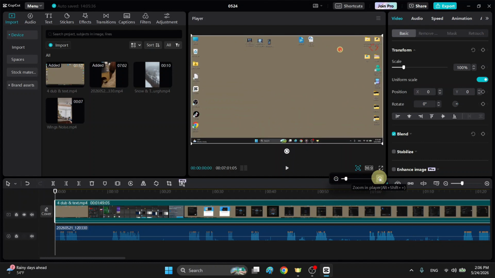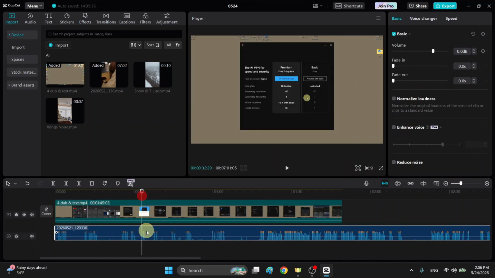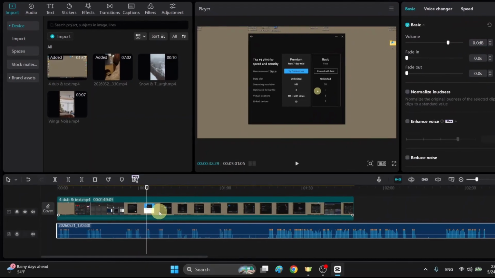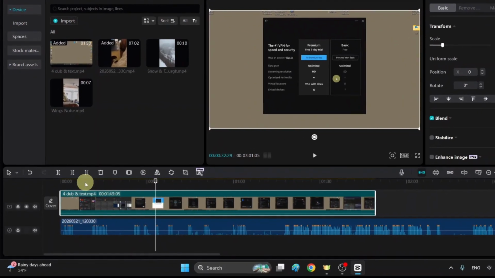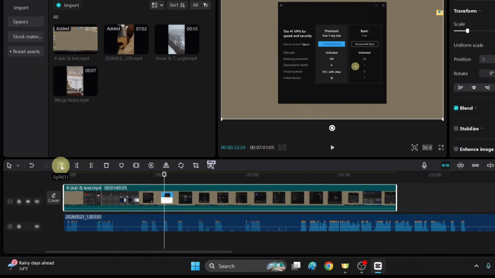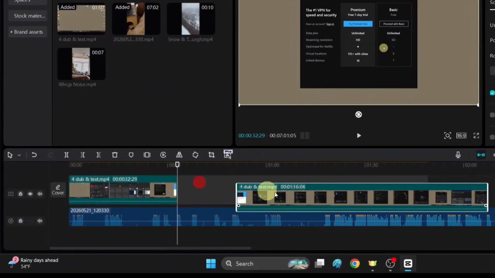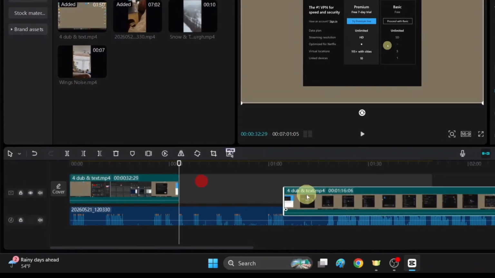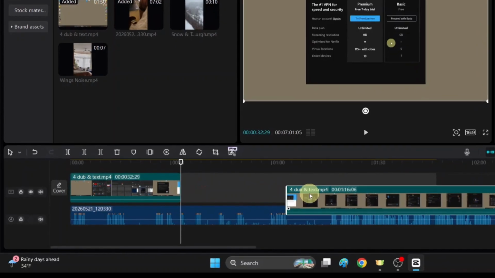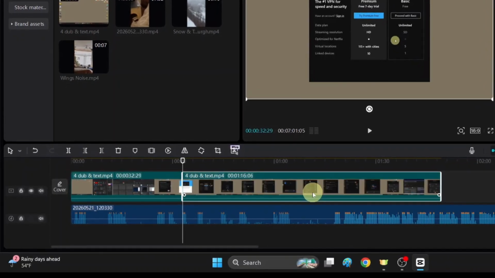Now let's slice the video. So simply click on the video or audio file and hover over the split sign. You can also see the shortcut of the same. So now click to slice it. It's sliced. Now if I drag it back, it will come back and attach with the front video.